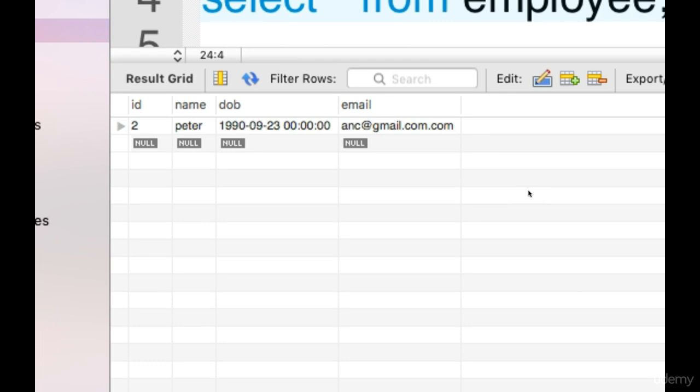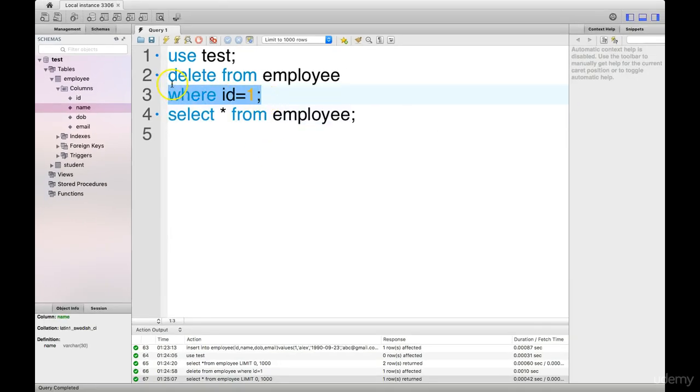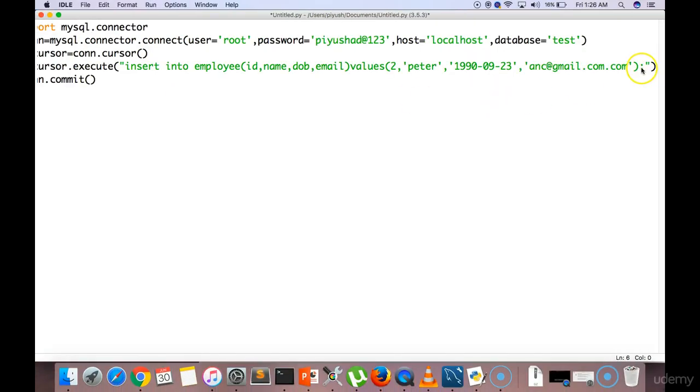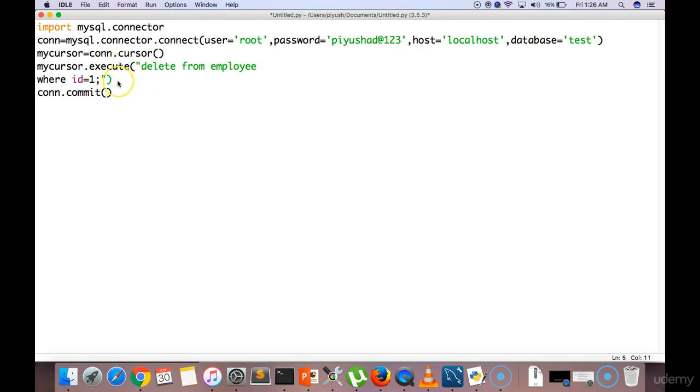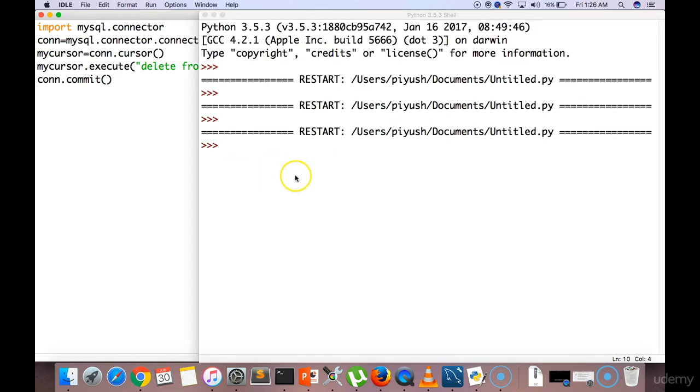And now let's move to the Python script to delete the second row, or we can say delete the second ID. So just copy the command, delete from employee, and move to the Python script, and paste it inside our execute. Here you can see delete from employee where ID equal to 2. Now save this module and run. Here we did not get any error.